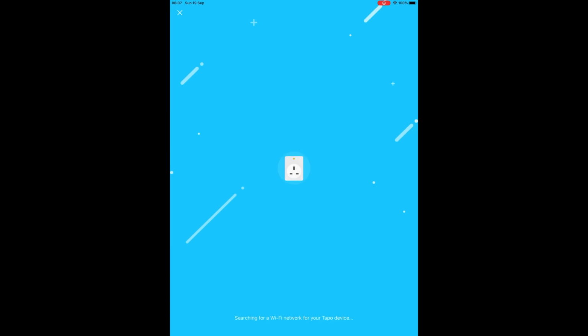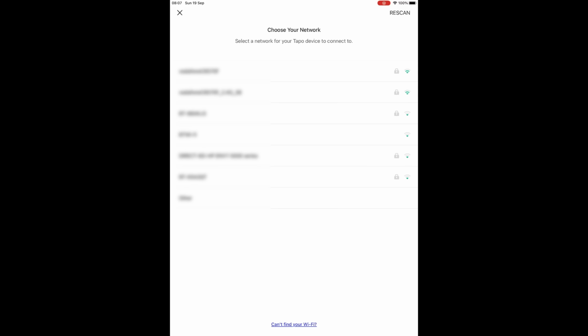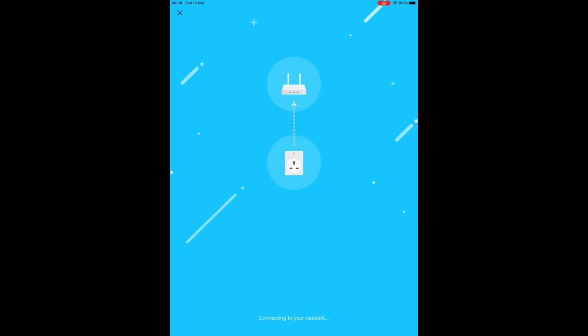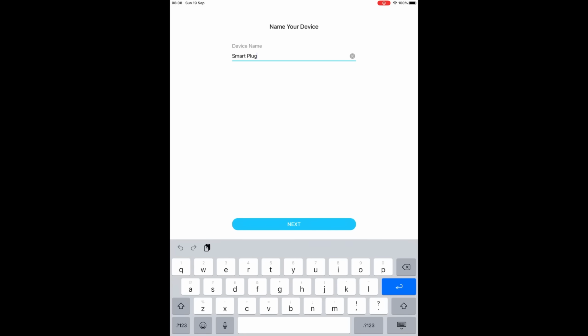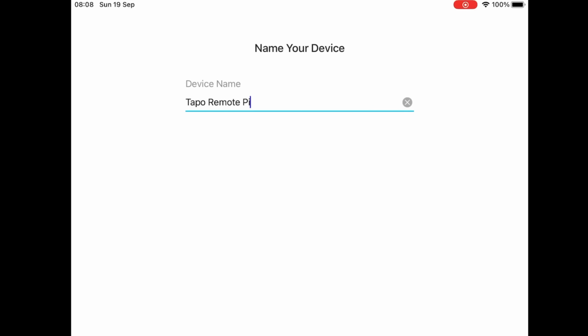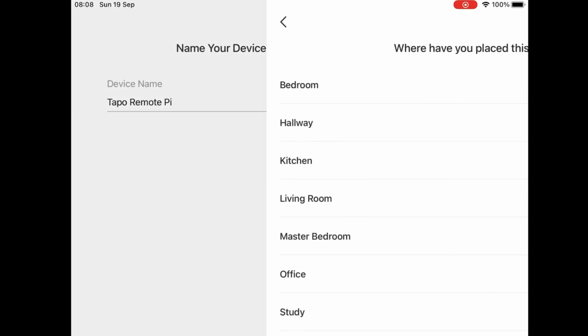It's found it this time. So tell it my Wi-Fi network. The main one I use is the 5 gigahertz one at the top. Now it's connecting to my Wi-Fi. And that's all done. Device name. So I'm going to call it Tapo Remote Pi.